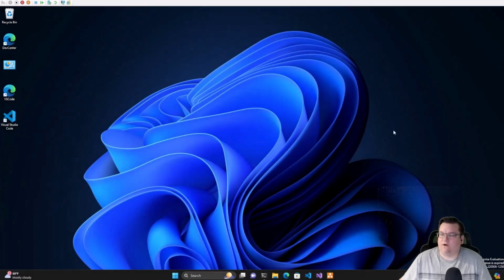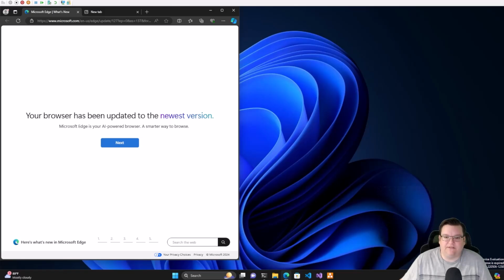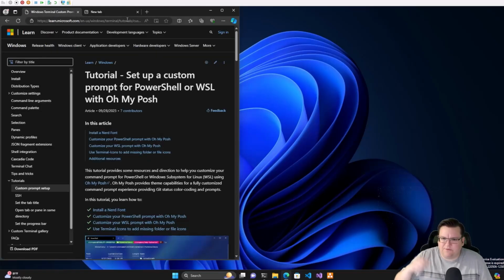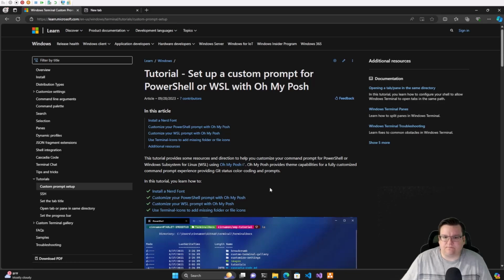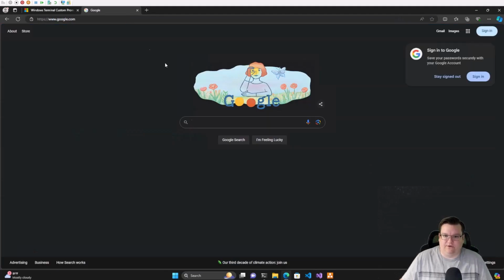So here we're on our Windows dev environment desktop. First thing we need to do is take a look at Oh My Posh. Now, there is a fantastic knowledge base article about Oh My Posh, and that's going to be linked down below in the description for you. As you can see here, it walks you through how to set up your terminal to use Oh My Posh and be able to customize it. The first thing that we need to do though is install what's called a nerd font.